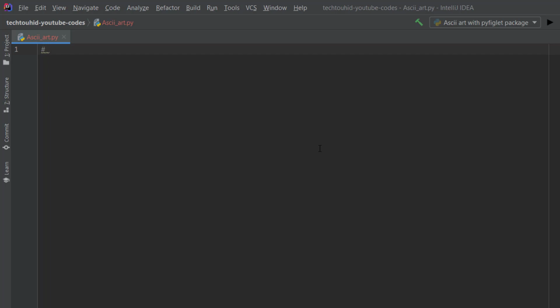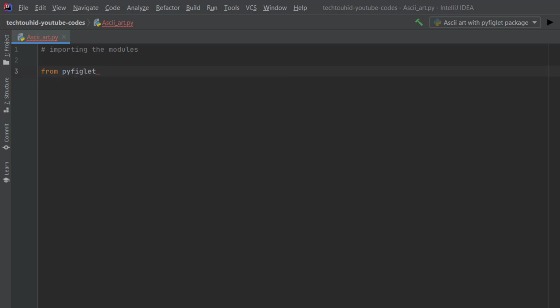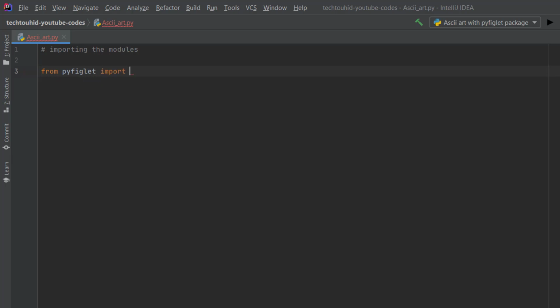So we are going to import the module. Now we are going to import the module here. If you want to import a module, you need to type from pyfiglet, which is the name of the package. It's also giving us the hint, and then we need to type import, and then what module.